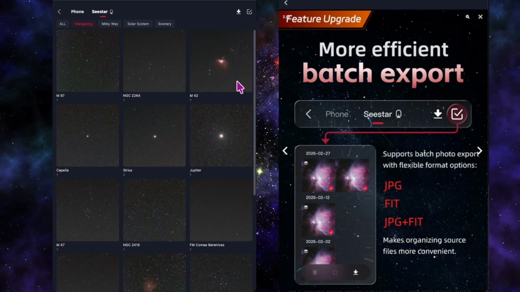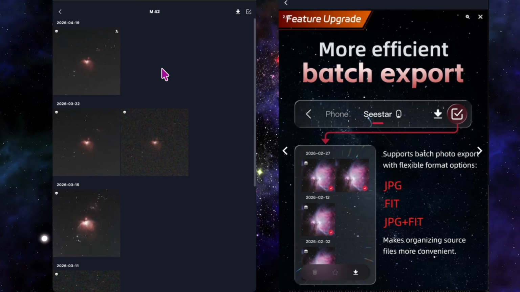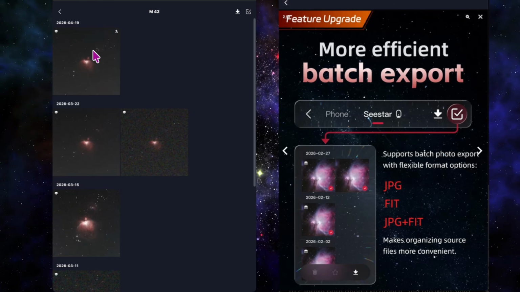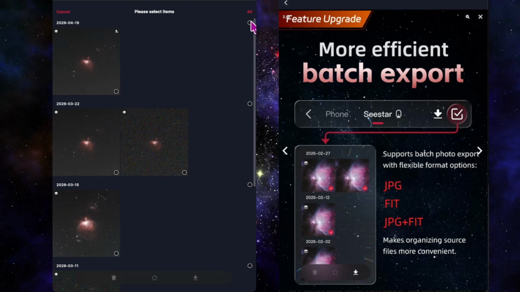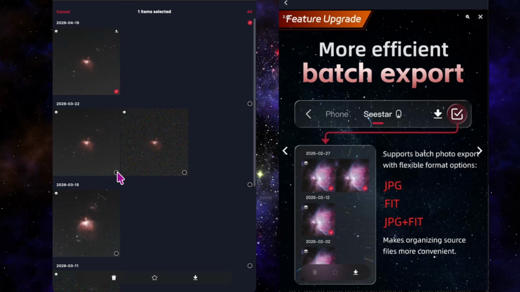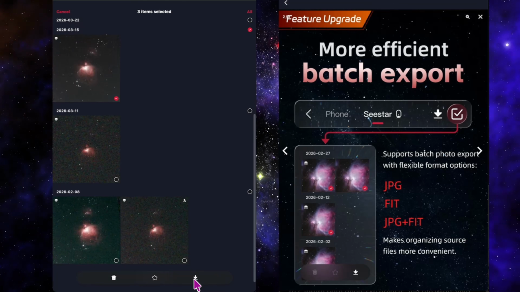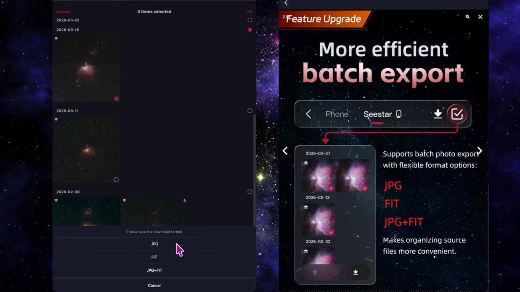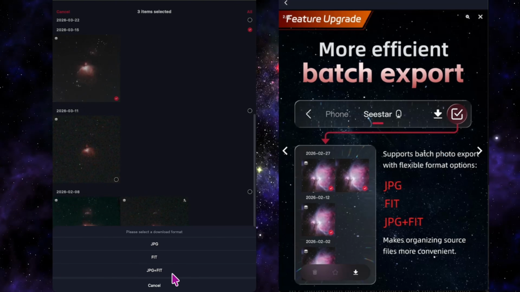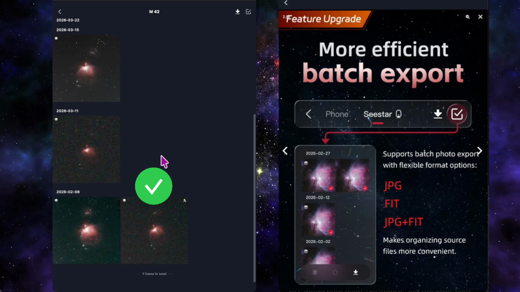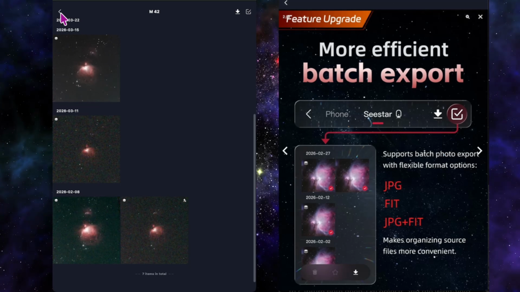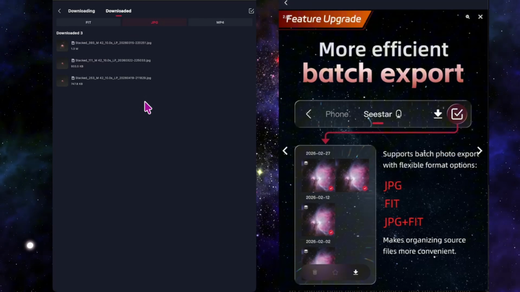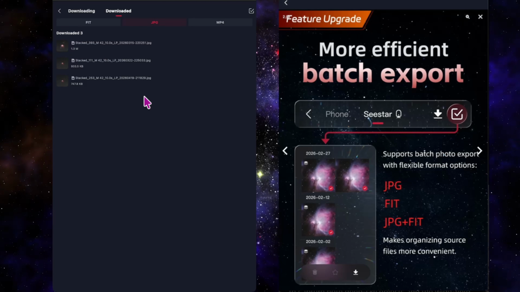And for example, under Stargazing, let's say you have several shots of this particular deep space object. This is Orion, for instance. I can actually check all of them or however many I need. And if I click on the down arrow here, we can select the download format. Do I want a JPEG file? Do I want a FIT? JPEG plus FIT. It's then added to the download list as it mentioned there, but you'll actually find this in your, let's say, photo folder or on your device. You'll see it in your photo album.